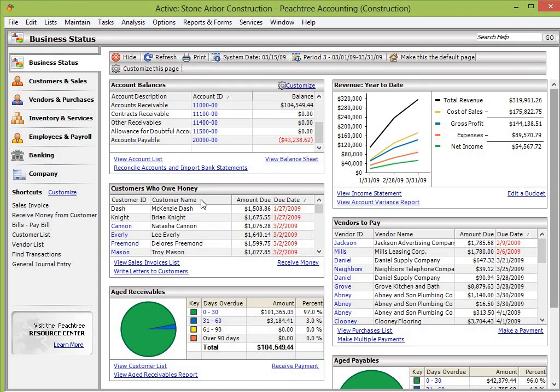Our next step is customers who owe money. Here you can see that these are the customers that are accounts receivable for us because we have some credit sales to them. I will overlook this area in my next video.